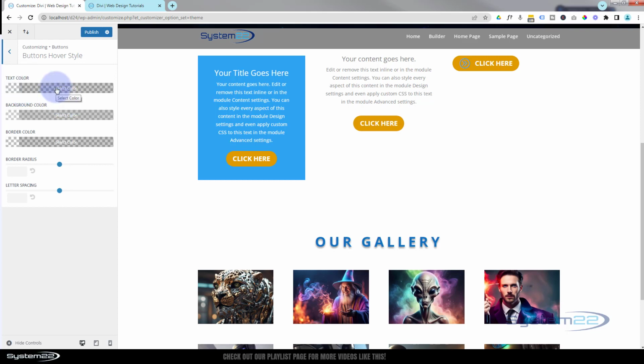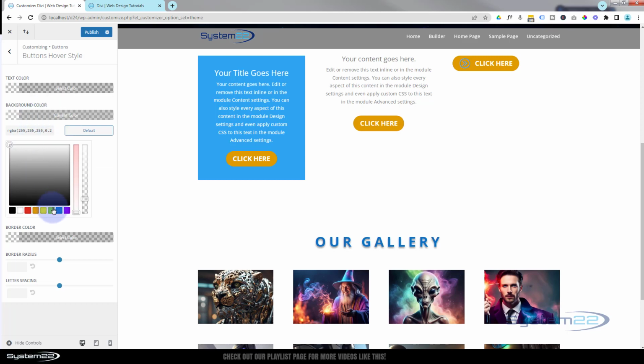Text color, I'm going to leave just as it is. Background color. But if we make it a dark blue when they hover over it, I'm going to click on the blue there. And I want it fairly dark. Sometimes when you're in the builder here, it might not show it in real time, but we'll just refresh the page. I'm going to give it a dark blue just like that.